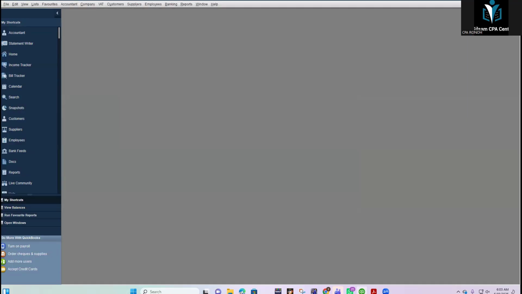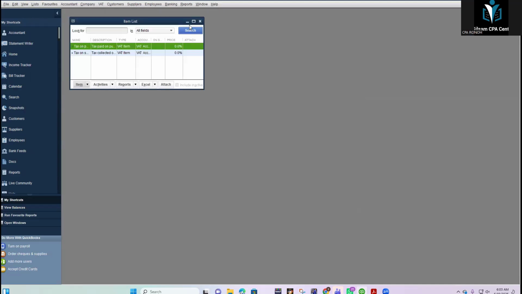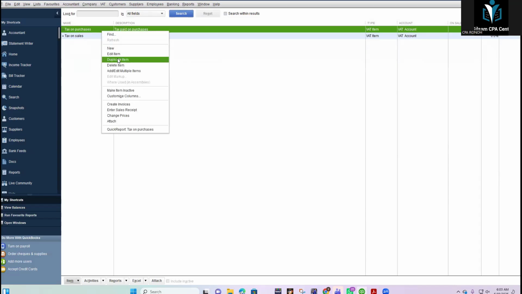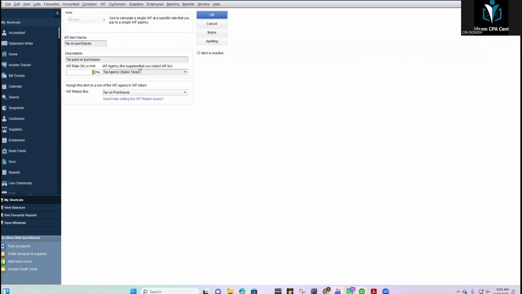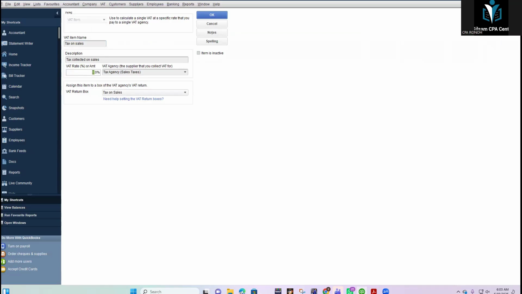Now let's assign the rate. You go to the list, item list. You will find the VAT here under the item list. Right click and say edit the item. From there, you can put 16%. And then also here, you can put 16%.